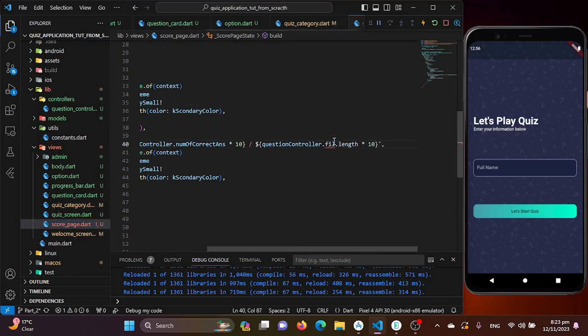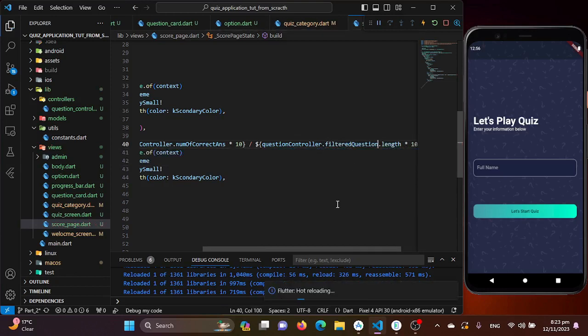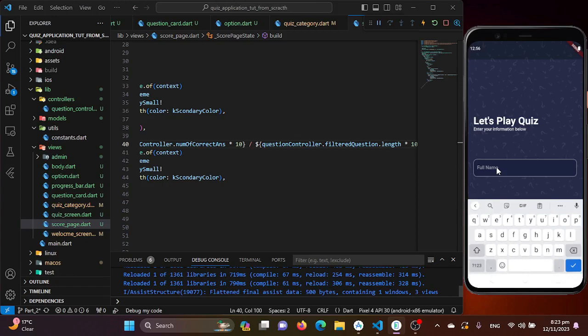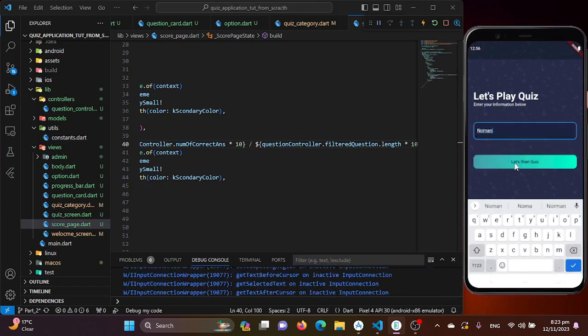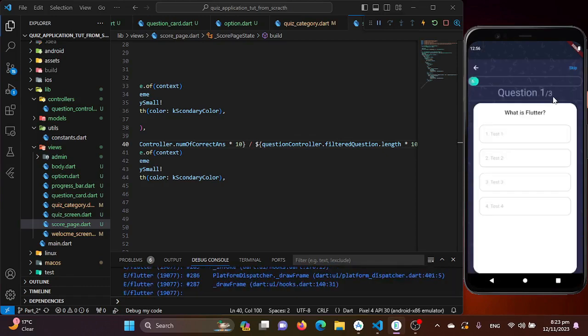So I'll be using the filtered question, and now I will be saving this, and now I'll be moving to my quiz again. So I'll be starting my quiz, and now great, we are getting three questions. So I will be quickly answering them, and let's see how it looks. And great, now we are getting the category questions accordingly to that category when we are clicking on that category.